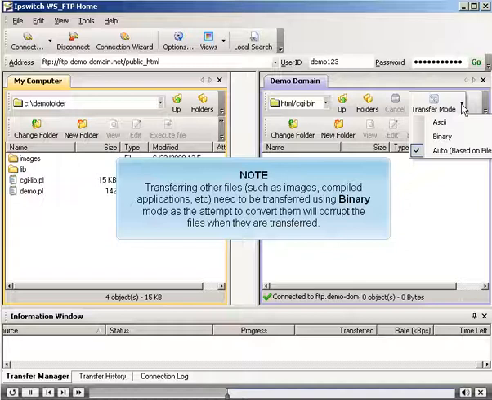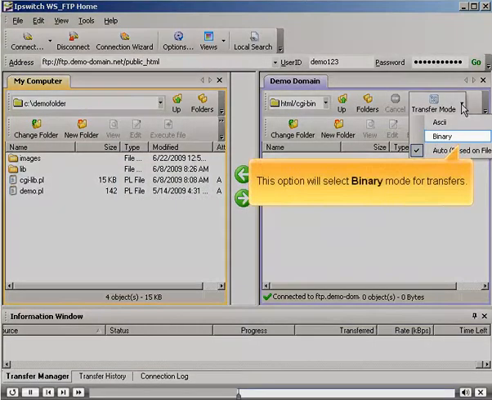Transferring other files, such as images, compiled applications, etc., need to be transferred using binary mode, as the attempt to convert them will corrupt the files when they're transferred. This option will select binary mode for transfers.